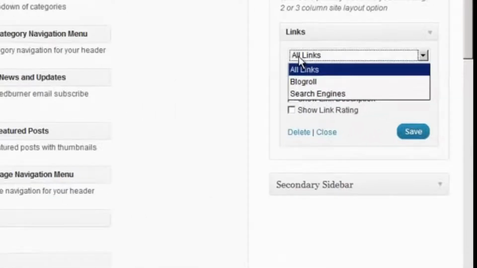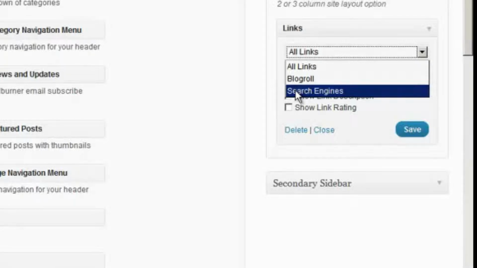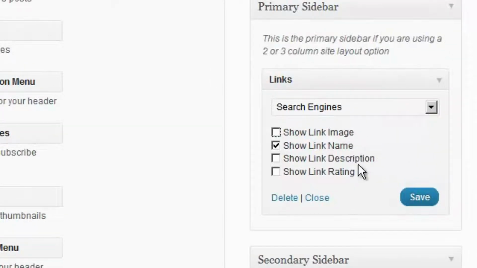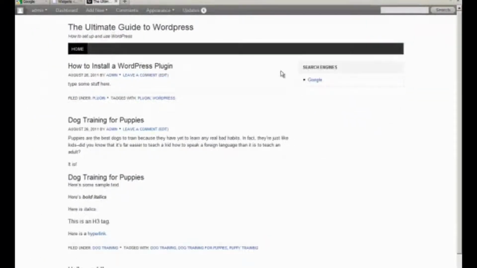and you can choose whether to show all links or just links from your category A or category B. For now, we'll just choose category B. And then I never choose search link image or show link image, just show the link name. Don't need a description or a rating. Click Save. Let's go back to the site, reload that tab, and you see there it lists your blog roll under its category and with the link.